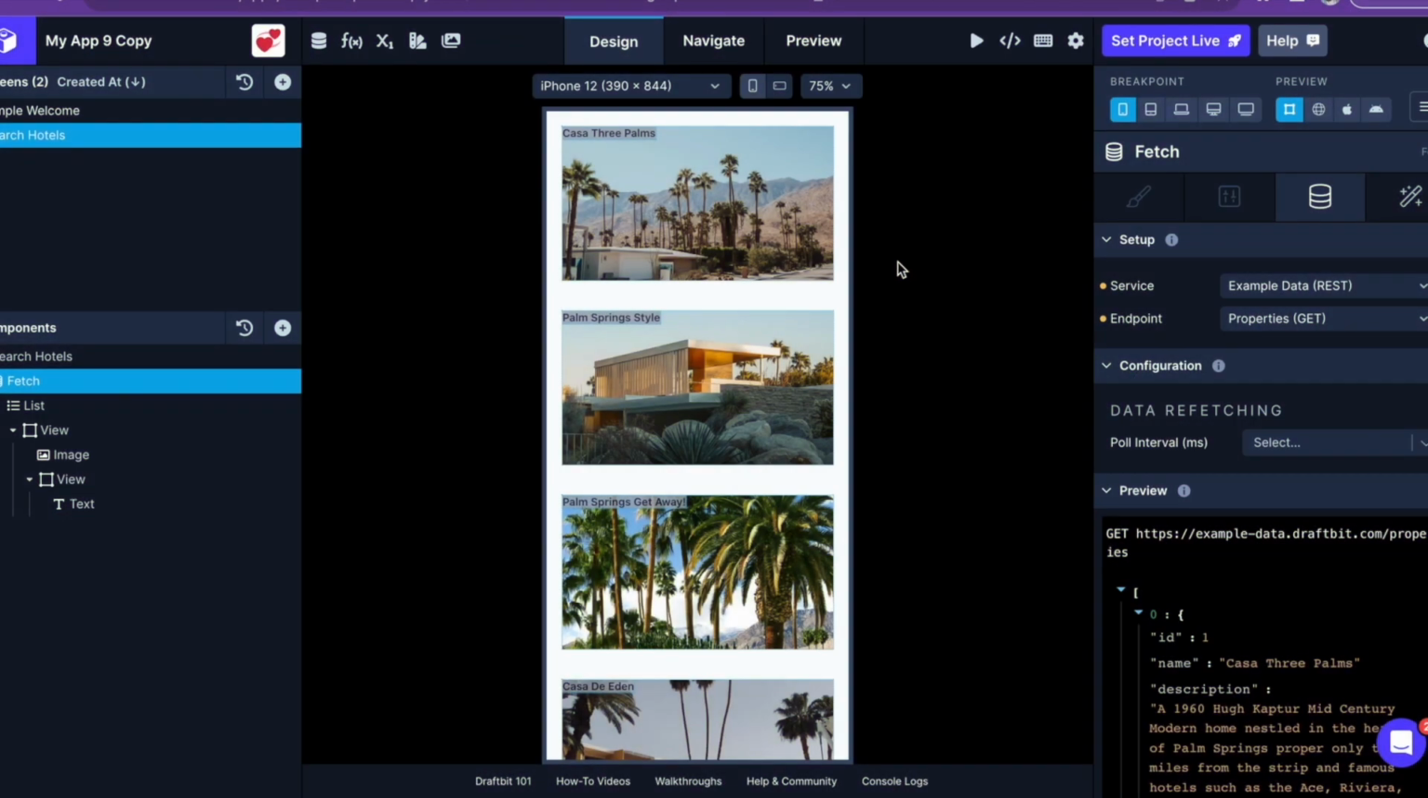Welcome to our tutorial on Draftbit's new fetch component features. Now we have loading, data, and error properties, as well as a host of response-specific triggers, all designed to help your app handle server requests more intuitively and robustly.